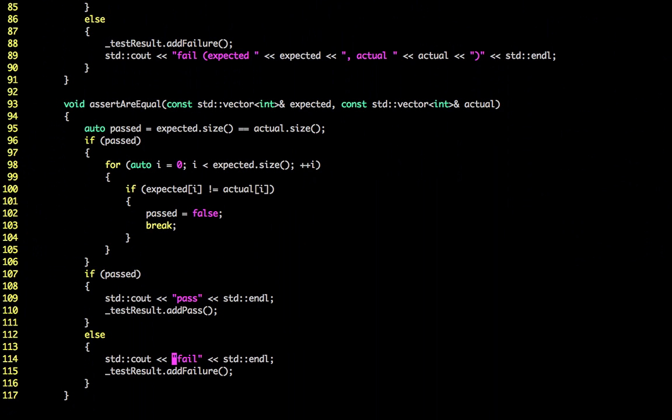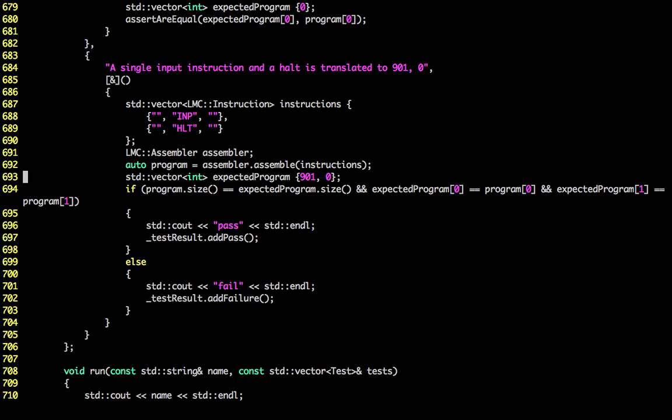Now, let's just double check what we've done here. Assert are equal, it takes a vector expected and a vector of actual. It initializes the passed variable to be whether they're the same size or not. If they are the same size, then it loops through and checks if there are any that aren't the same, and then prints out the result. That's good. So we go back here.